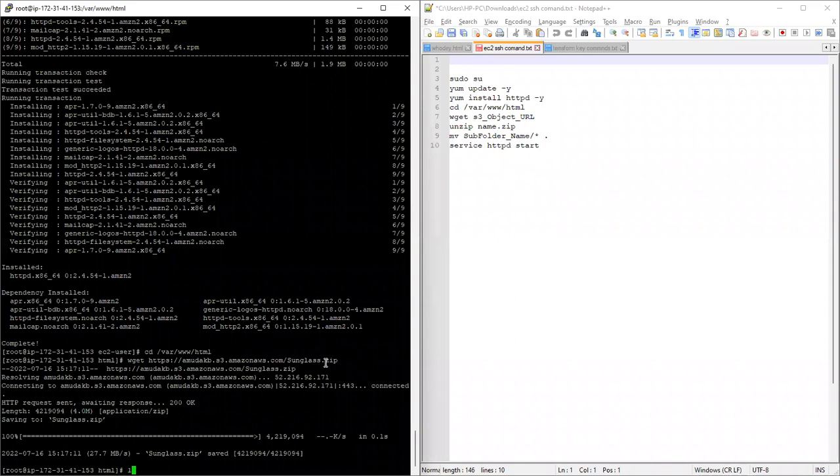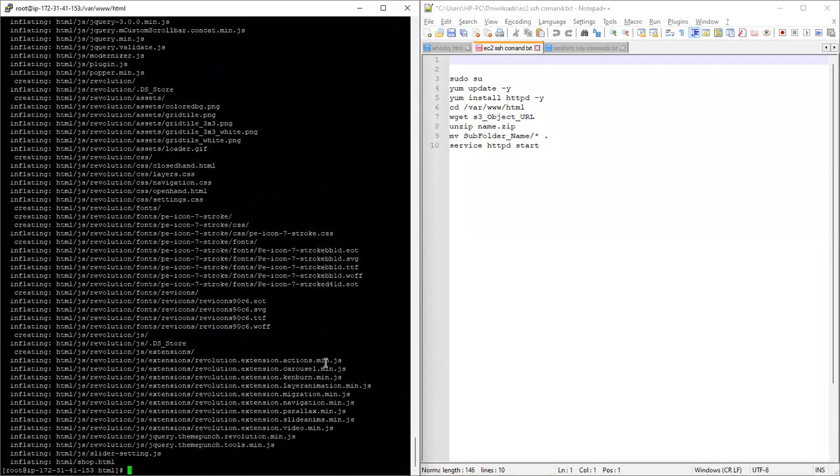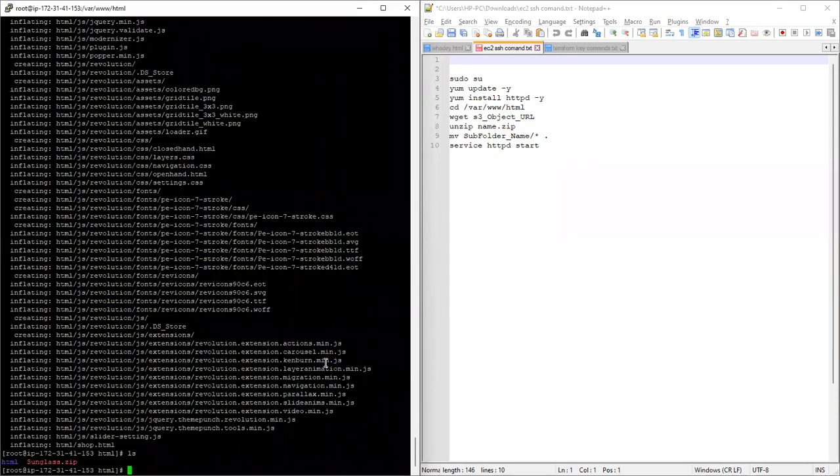So click on ls. It's going to list the bucket name. So that's it. And now we have to unzip it. Unzip. ls again to know the folder it is. So as you can see, HTML, that's the name of the folder. So we have to move. mv is for move, HTML.